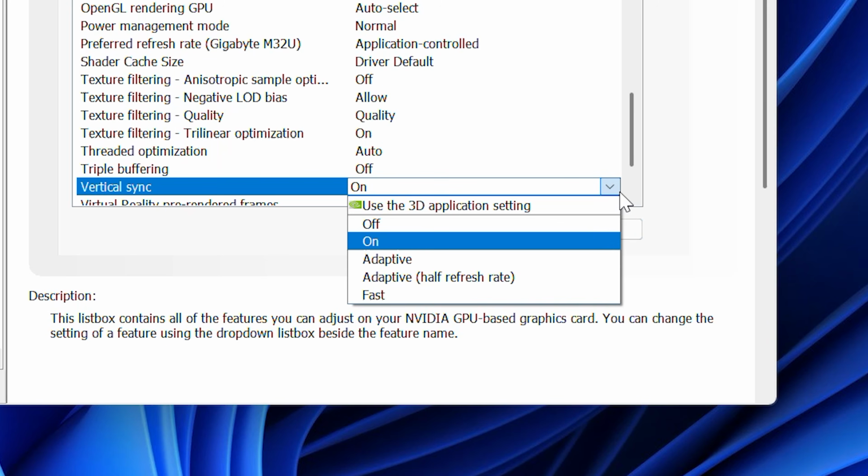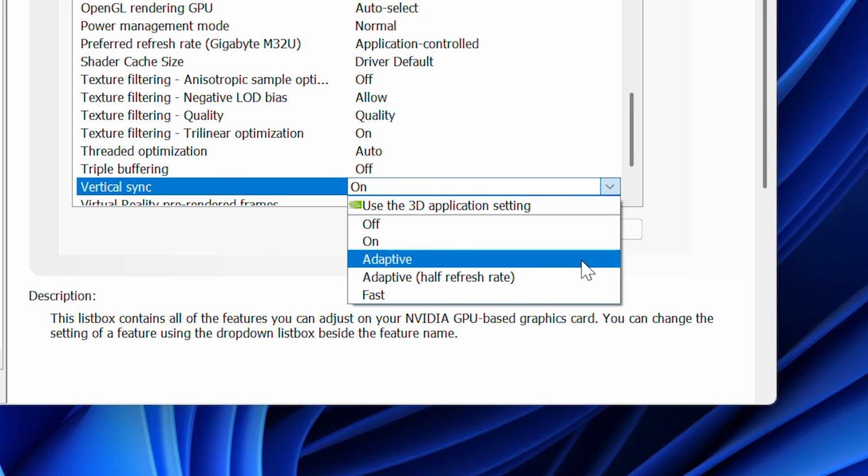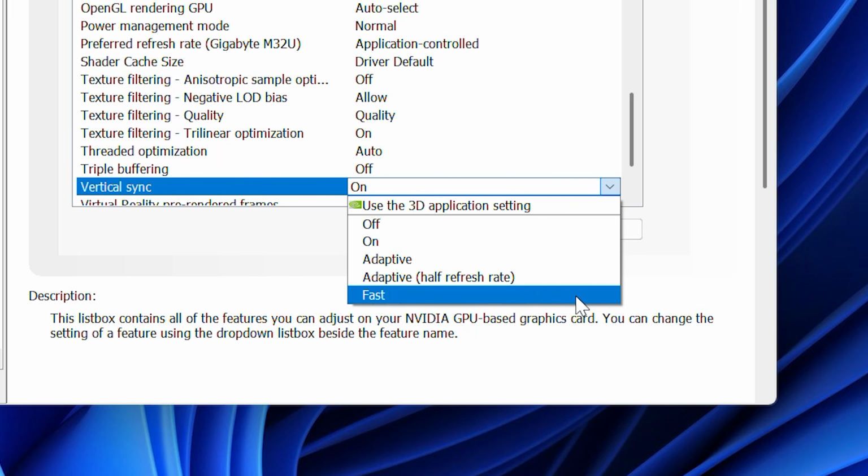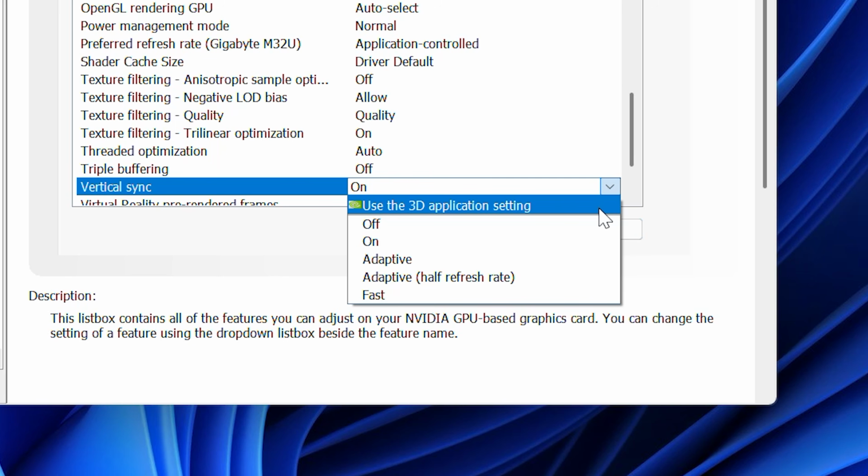You can also choose Adaptive Sync to enable VSync at high frame rates, but disable it when your FPS drops below your refresh rate to reduce stuttering. Fast reduces tearing and input lag, but only when your frame rate stays well above your refresh rate. Use the 3D application setting means your game will control VSync instead of the control panel, so you'll need to turn it on or off in your game's settings.